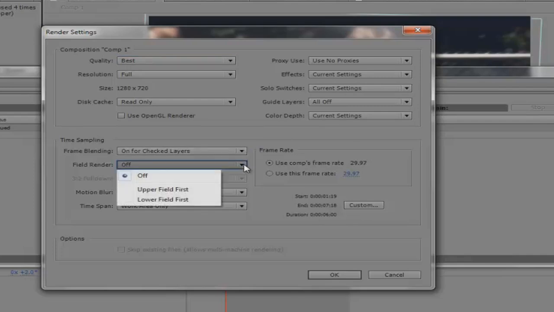Field render. I usually leave this off, but for some people, if you're shooting on DV or PAL, your field render is probably going to be lower field first.